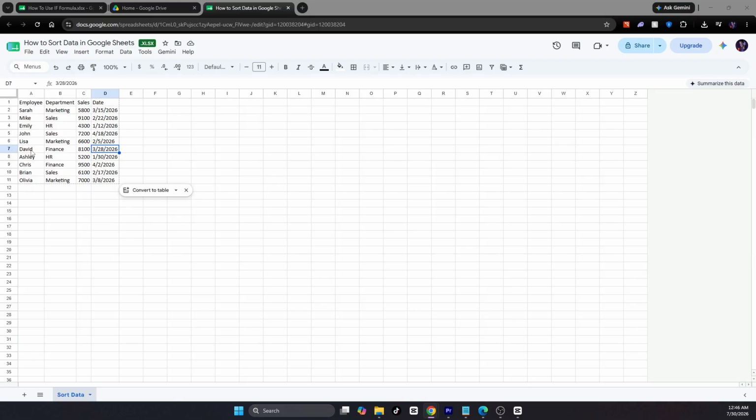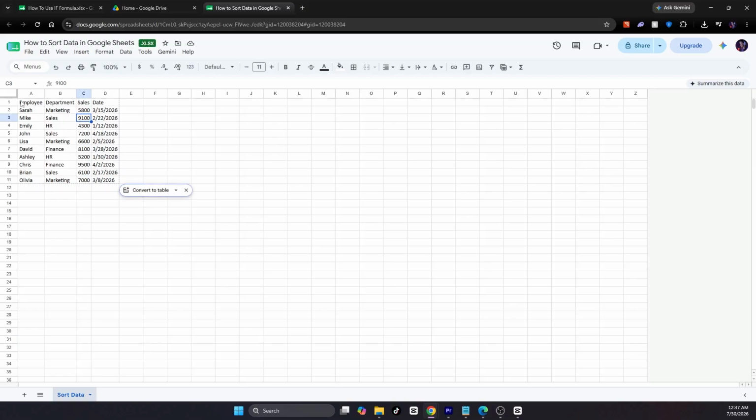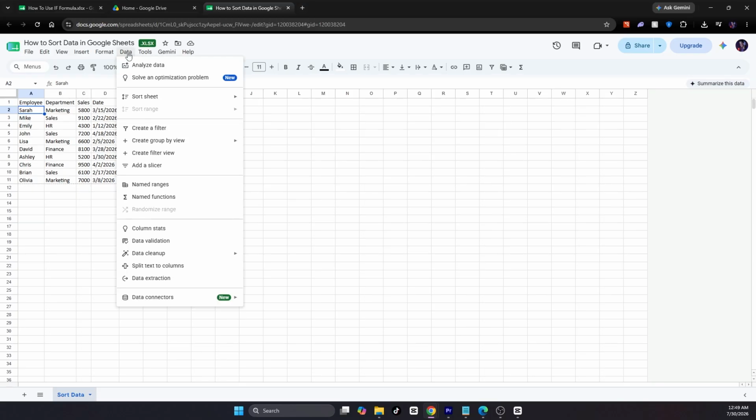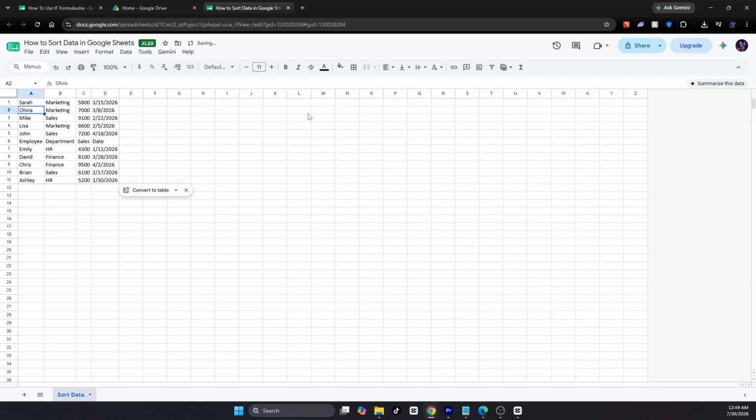Let's jump right in. I do have an example spreadsheet here where there's employee, department, sales, and date. So this is the easiest way, but this only works if you're trying to alphabetically sort by one column only. You can go ahead and select in any column you want and then go to Data, Sort Sheet, and you could sort it from A to Z or Z to A.